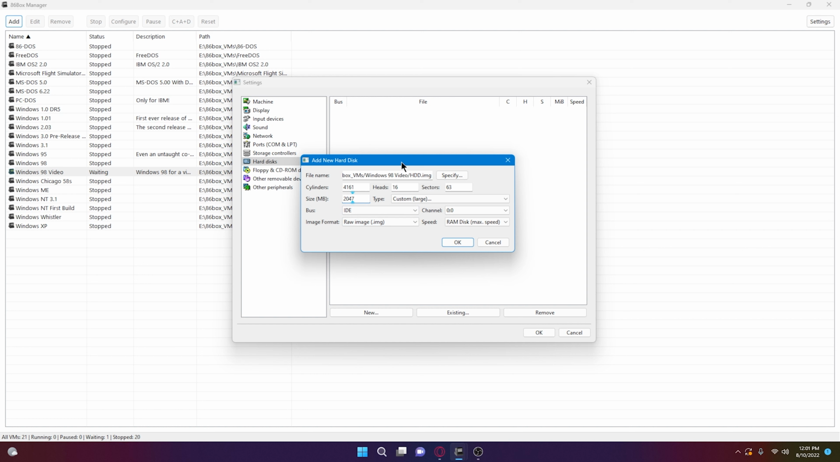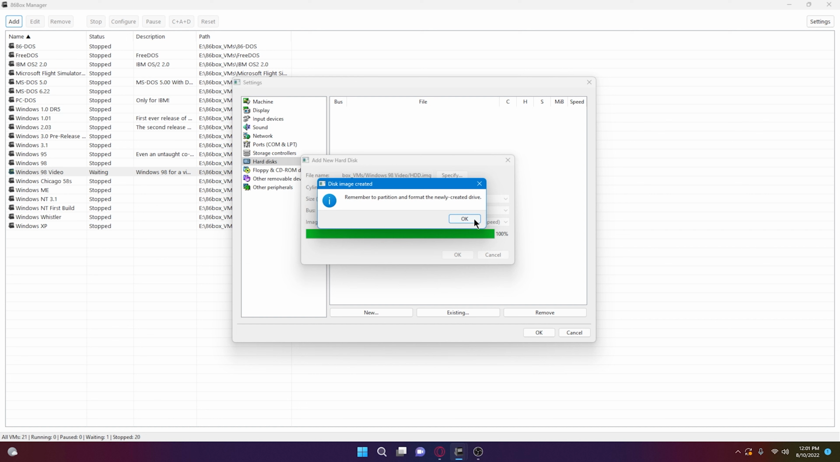And if you really want, you can go for the max, which is 32 gigs on 86 blocks. But I would really recommend for you to go to the max size. But the thing is, it's gonna take a long time to format. So I'm gonna hit OK. It'll take a little bit, and just hit OK.